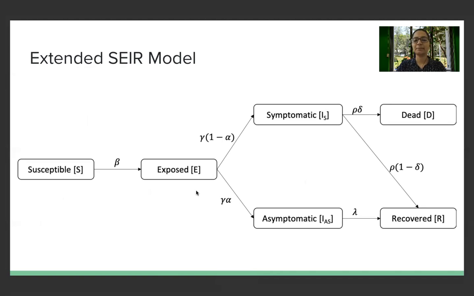From the exposed state, people can either move to the symptomatic state when they show severe symptoms, or the asymptomatic state when they have mild or almost no symptoms. And from here, they can transition to either the recovered or dead state. So this is how the overall model looks.